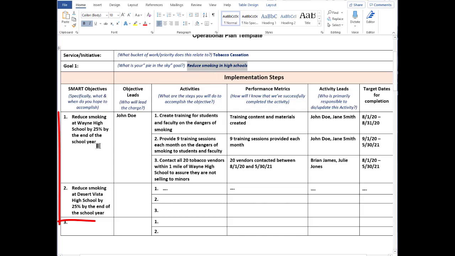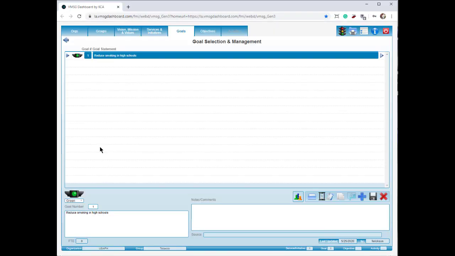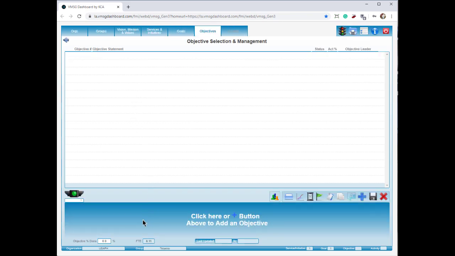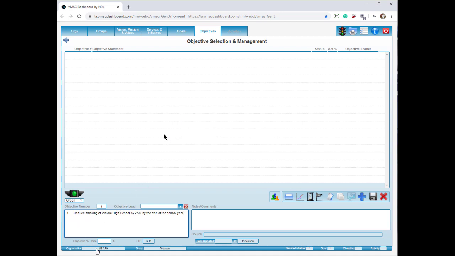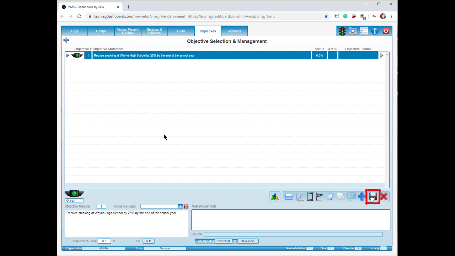So now we have a couple of objectives, so let's go ahead and put both of them in there. So the first one is to reduce smoking at Wayne High School by 25% by the end of the school year. Again, Control-C, tab back over here, go down to the objective level. We're going to come down here and say, okay, Control-V, reduce smoking. So you notice it copied the 1 in there, so we'll go ahead and take that out of there. So we've got reduce smoking at Wayne High School by 25% by the end of the school year. Go ahead and hit save.